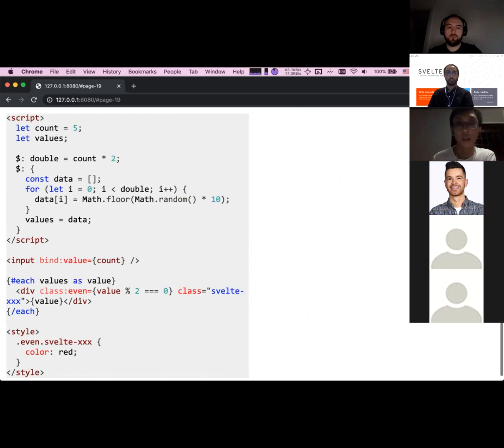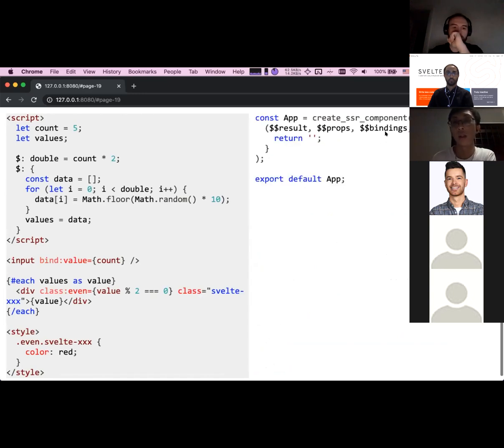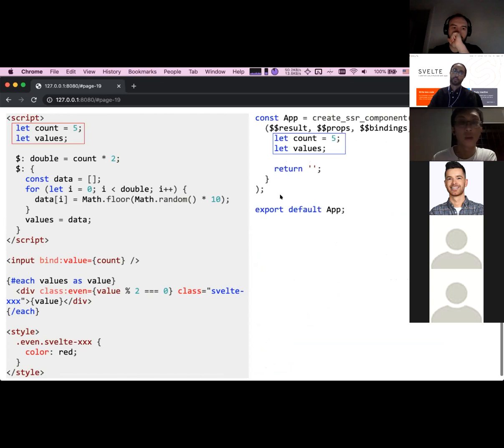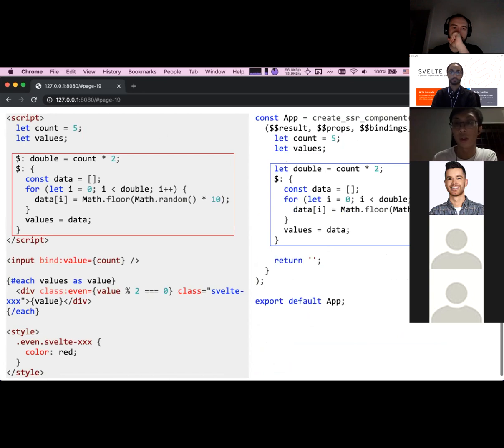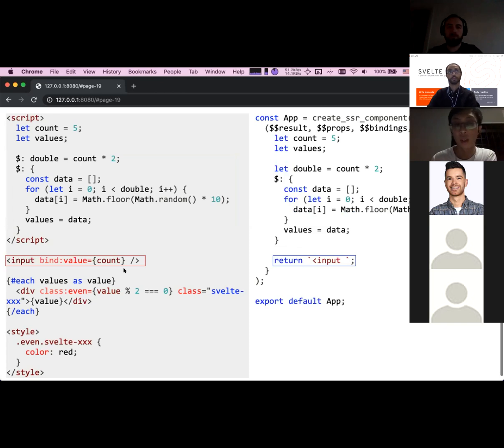So here's our code again. For SSR, it's much simpler. It generates code that looks something like this. The general idea is that it will be a function that returns a string, right? So when we traverse, over here we can copy all the code from the script tag into the function to set up the variables. Next, we traverse the template. So we have inputs, and for binding, because on the server side you don't need two-way binding, you just need a value. So here we add the value, and this will be a template literal with the expression of count.